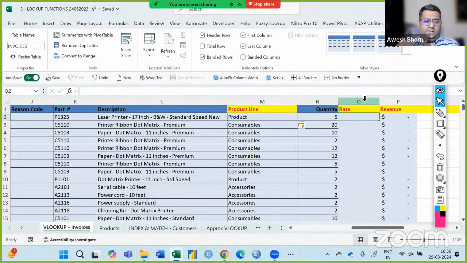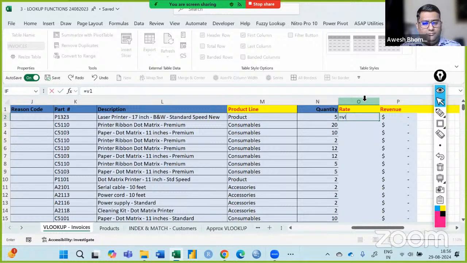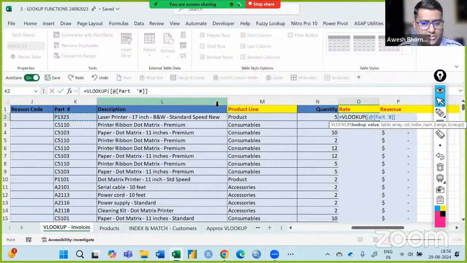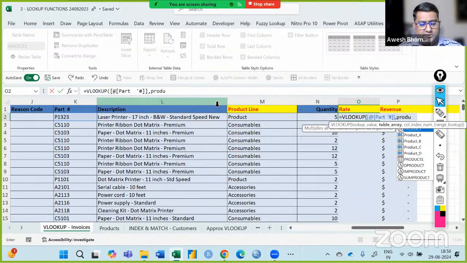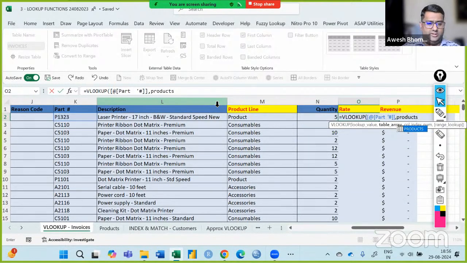Now moving on to getting the rate of the data. I already have the revenue calculated. Today I'll get the rate. So equal to VLOOKUP. In order to get the rate, again I'm going to use the part number column. And then I'll put a comma. The name of the table that I'm dealing with is the products table. Hit the tab key to invoke your products table.